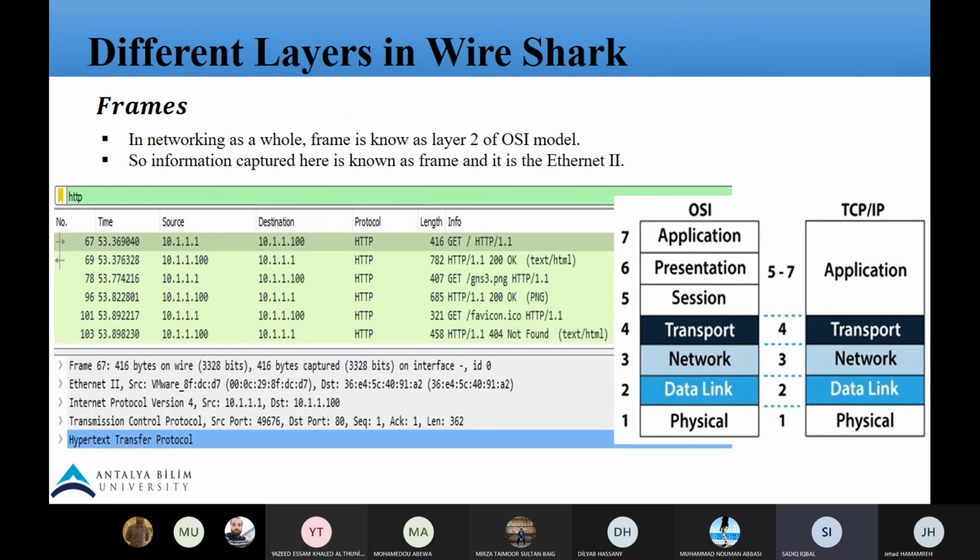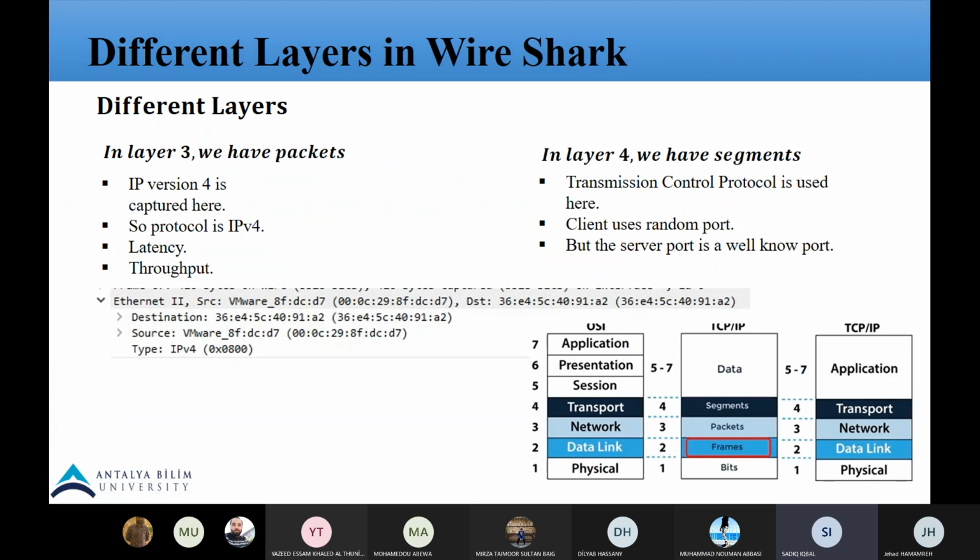Okay, so talking about different layers. In HTTP, there are different layers, as you can see from the OSI layers from 1 to 7. In networking as a whole, a frame is known as layer 2 of the OSI model, which is related to data link. So the information captured here is known as frames, and it is also known as Ethernet 2, which is the most commonly used term. So Ethernet 2, this is the one. This is the second layer and is known as frame.